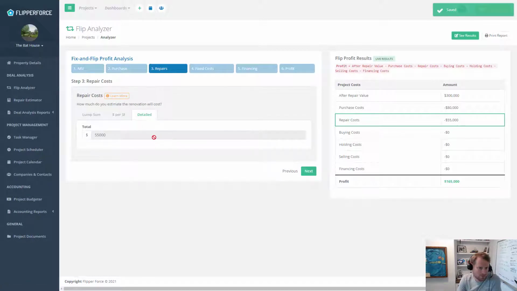So the detailed amount pulls over from the repair estimator here. So if you put together a detailed repair estimate and scope of work, that will populate over here. So let's just use our detailed estimate here. So we've got $55,000 for the estimate.